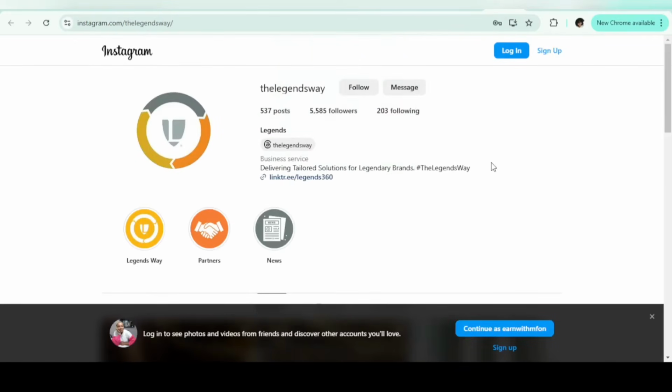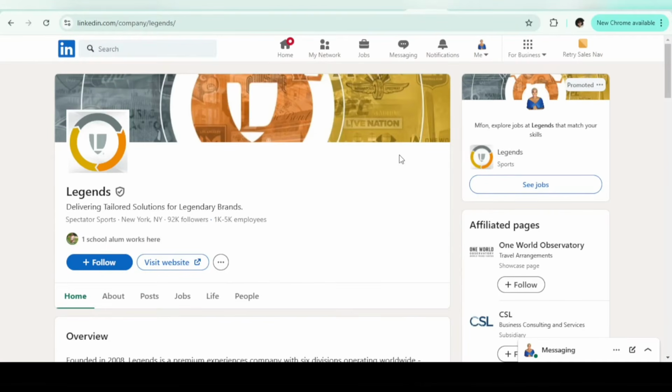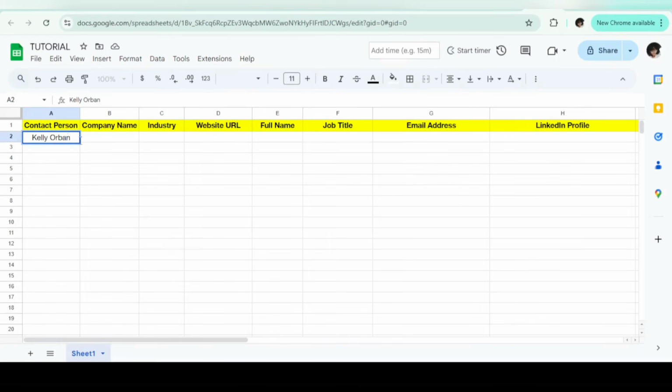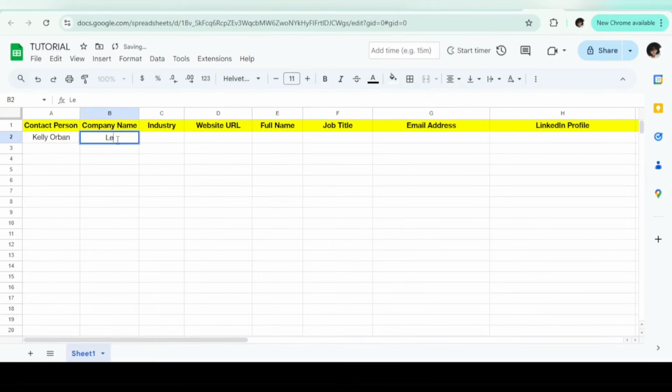So we are now convinced that they fit into our target profiling. They have a website, they have a social media account. So now let's put everything into our lead tracking spreadsheet. I hope I spelled that correctly. Now we're going to have the name of the company here, Legends. The industry, remember we're looking at e-commerce and digital marketing. So e-commerce.